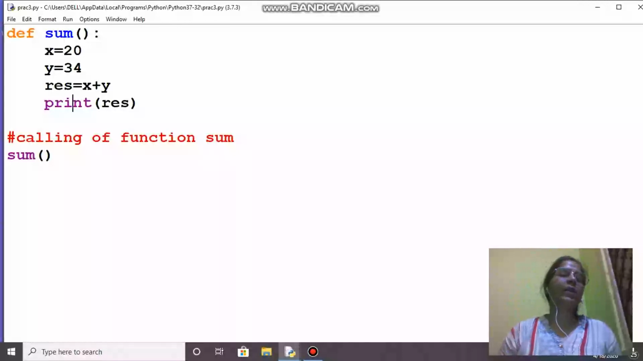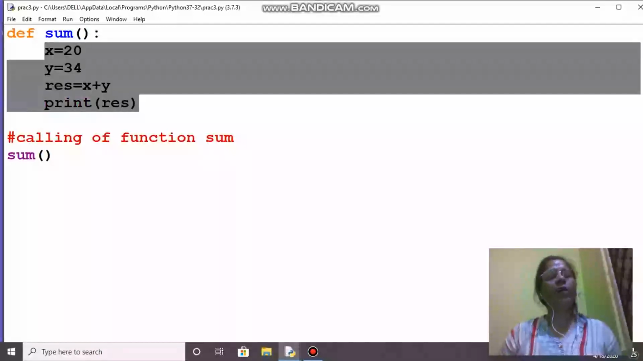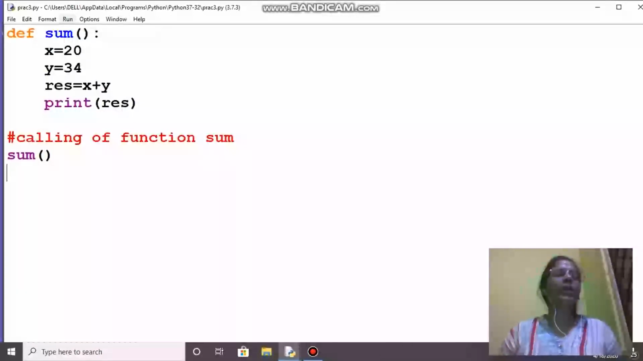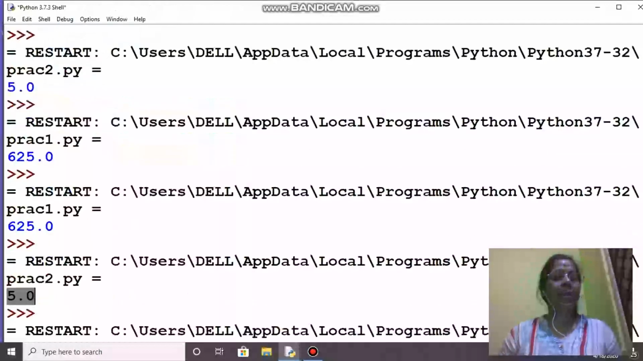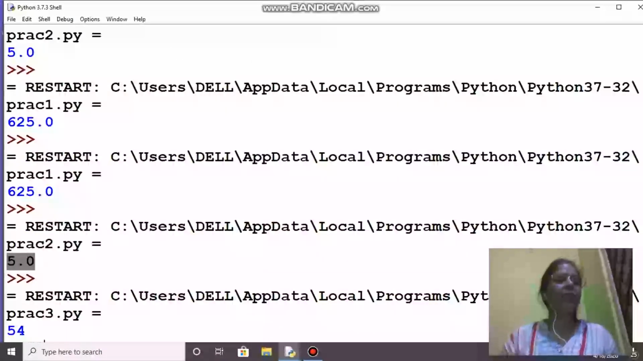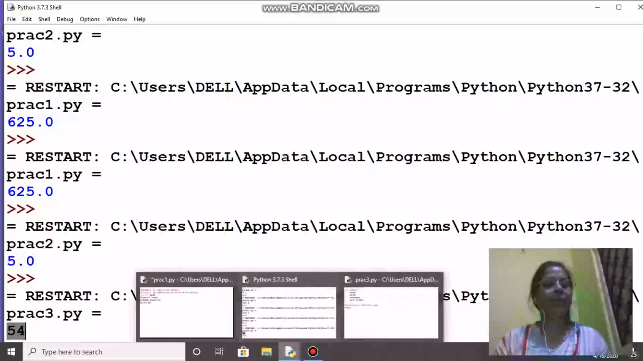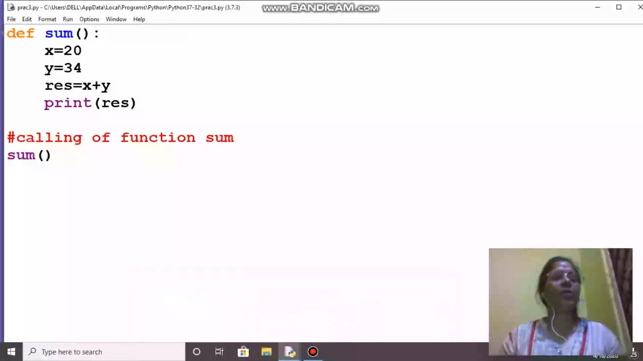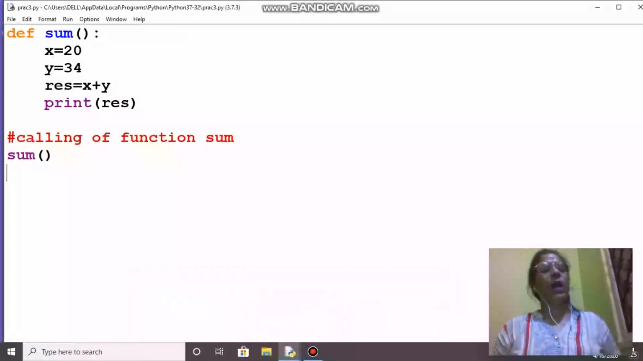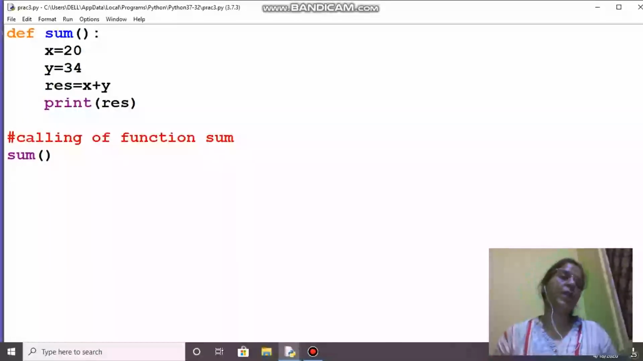And these are the indentation, as you know, so these four lines are within the sum function. When we run this, we get 54 as a result. This one, 54 as a result. So this was a simple function with no argument and no return type. No argument means nothing is here, it is empty.